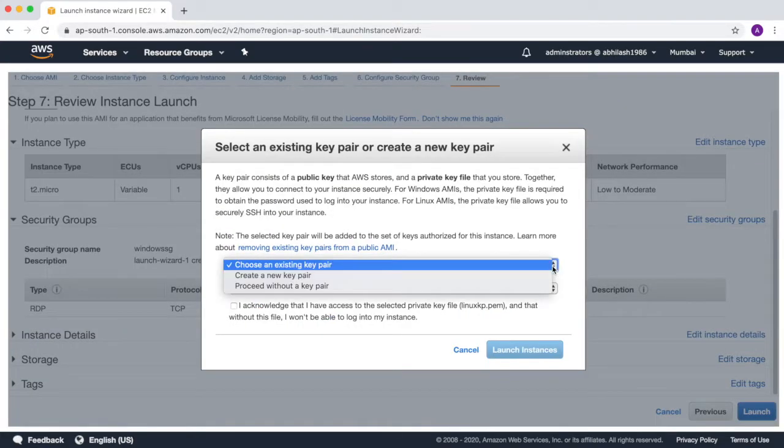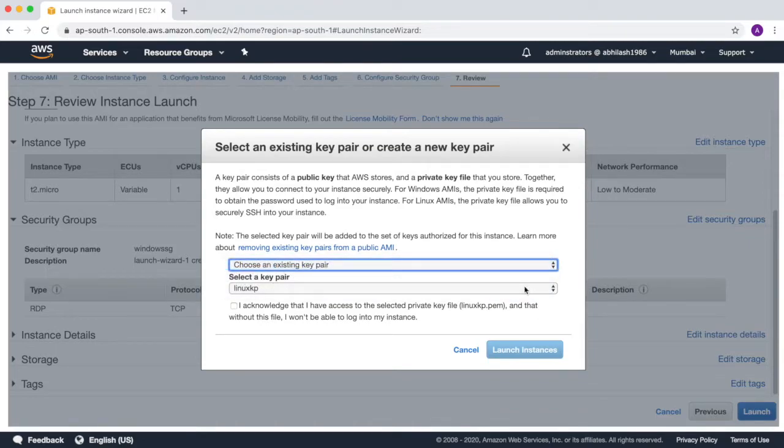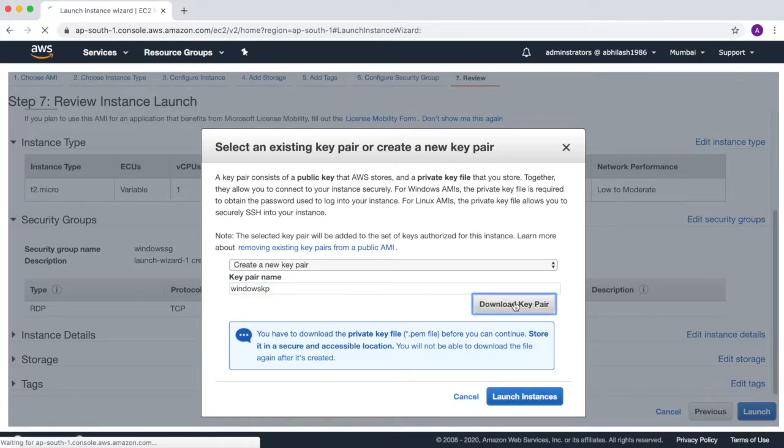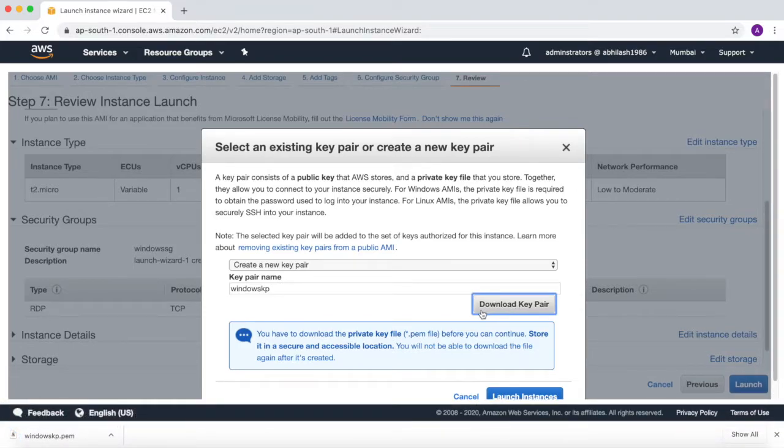Now we will have to select a key pair. We could have selected an existing key pair like the Linux key pair, but we are going to create a new key pair for Windows. Now this key pair is just a private public key. Public key is stored within the instance and private key is made available to you. So you will download this PEM file. Private key is in the form of PEM file. You are just going to store it safely with you on your local computer.